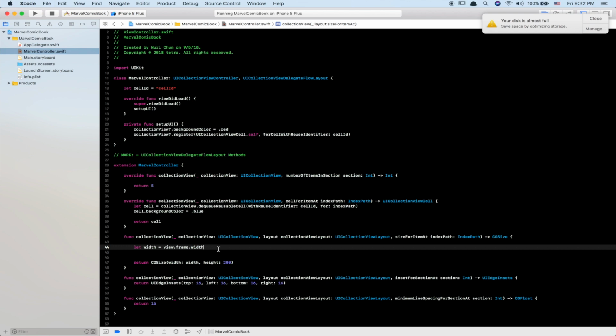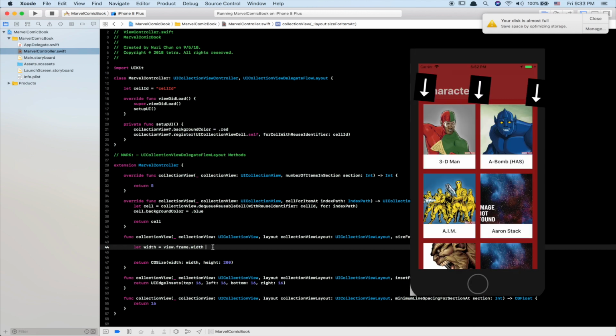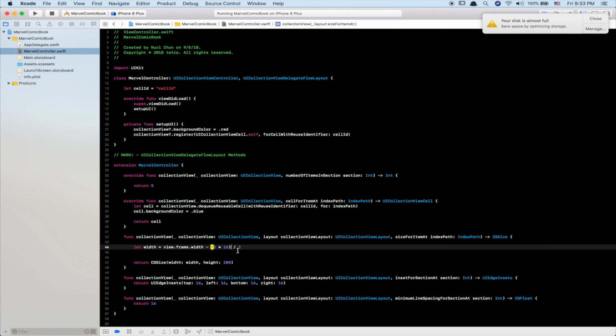Finally, we're at the sizeForItem method, and we're going to start calculating. So we already have view.frame.width. Now we just need the padding and the amount of paddings we have for each row. So as you can see up here, there's 3 paddings. So what we're going to do is subtract it and put parentheses 3 times 16 and then divide it by 2. And we're going to add an extra parenthesis right there.